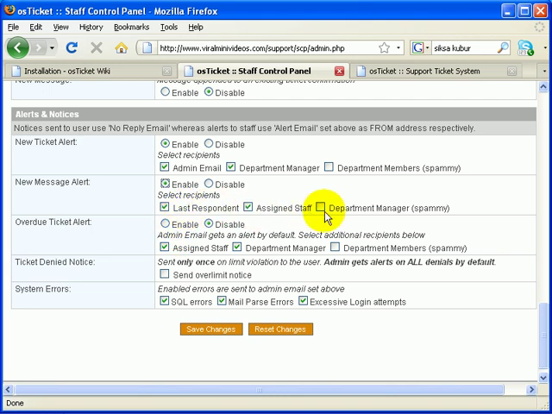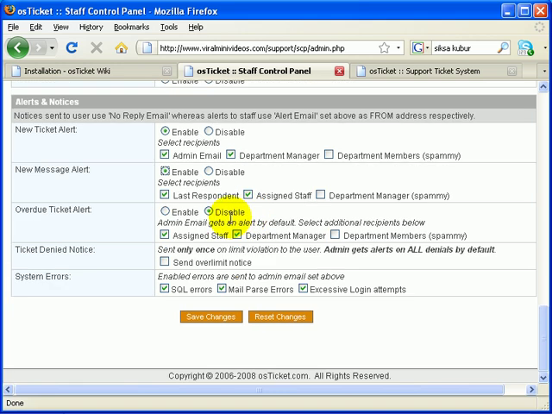You can even specify whether the members, your department manager, or the admin email will be informed. So you can choose. Overdue: if there's an email overdue or ticket overdue, then you will also be informed. I'll just enable this. Ticket denied notice. Okay, send over limit notice.